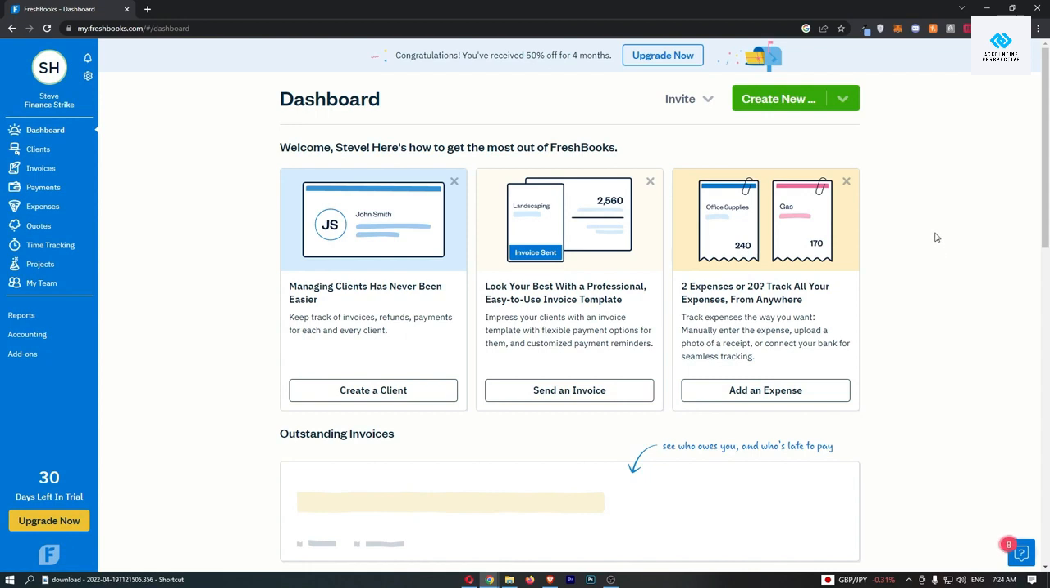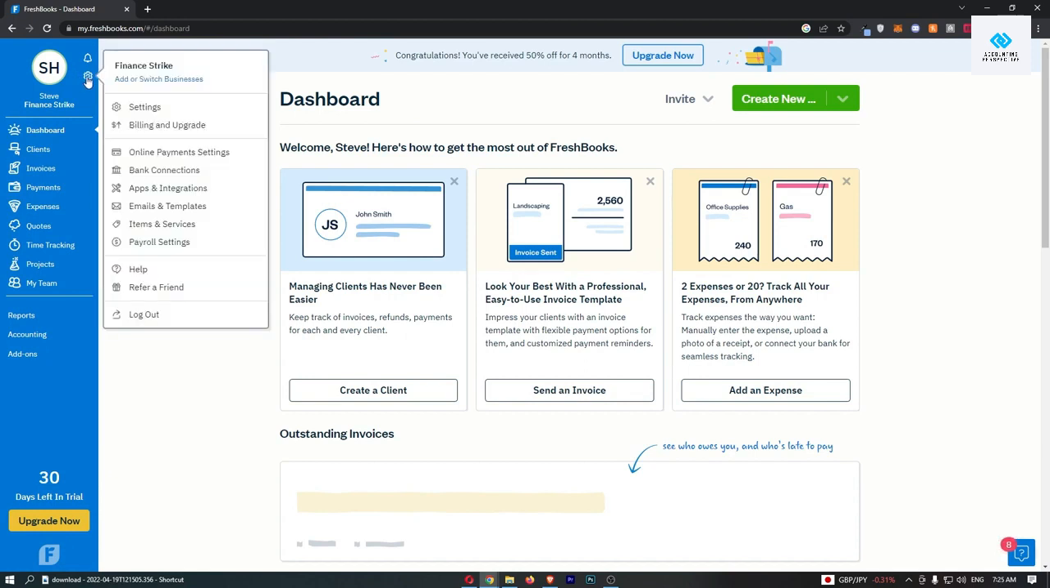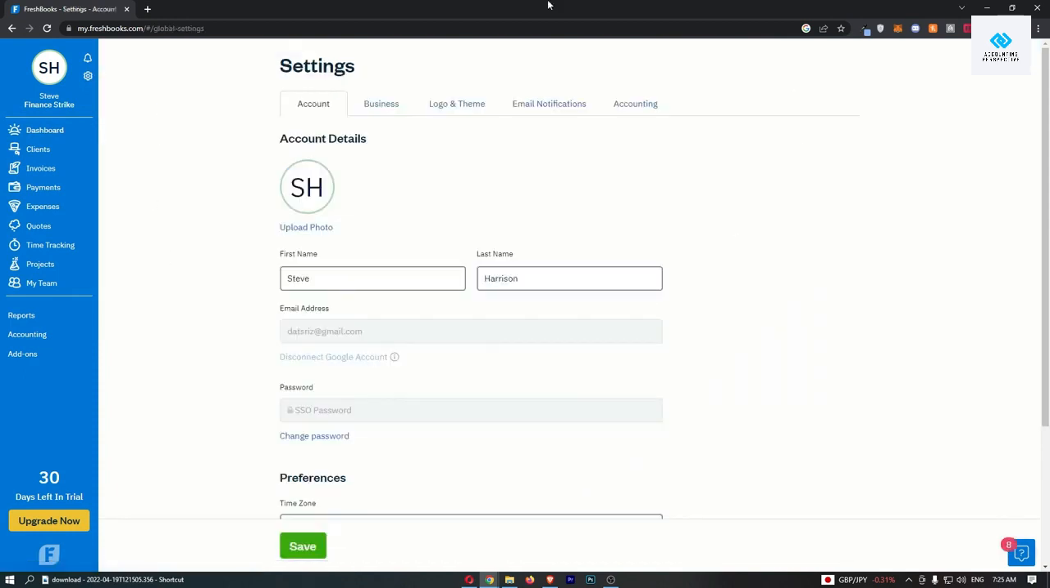Okay, so to do this, you first of all want to load up FreshBooks right here. And once you have signed into your account, all you need to do to change the currency is click on the settings icon in this top left corner, and that is going to open up this drop-down menu. From here, click into the settings option, and that is going to take you over to the settings area.